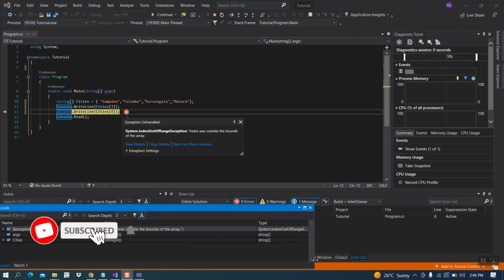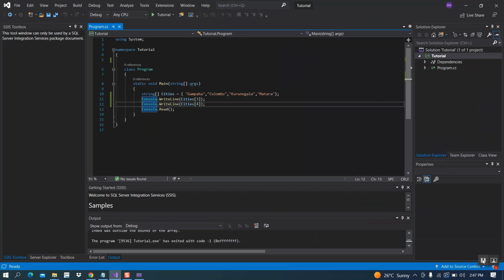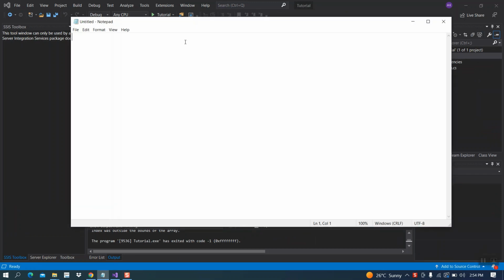In order to avoid this, we need to implement exception handling. Let's see the syntax of implementing exception handling. In order to implement exception handling, we use two blocks which are called try and catch. Then the catch block. The try block contains the actual code which is to be executed.